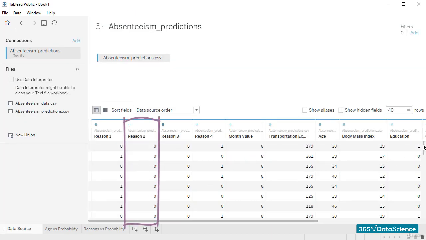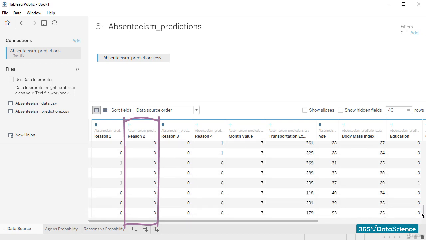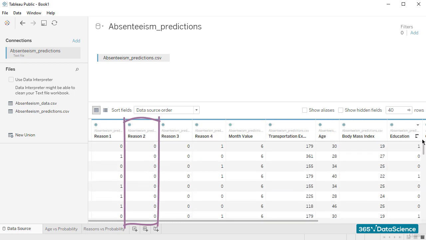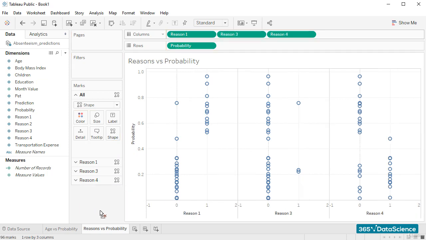It certainly appears so. As we scroll down, none of the values in the relevant column is something other than 0. Okay, so we don't really need this field in our analysis anymore, do we? There's simply not enough information about it in our data set. Let's go back to our worksheet and drop it. To do this, we'll drag it away from the column section.